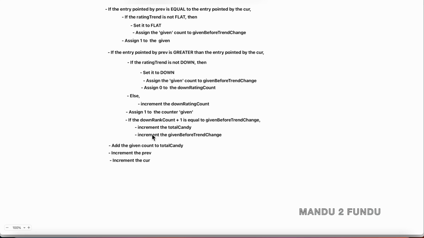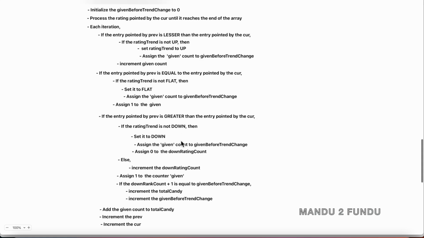And then we have to add the given count to the total candy, and then we increment the previous pointer and increment the current pointer so that we process the next element in the ratings array. We repeat this until we process all the elements in the input ratings array, and finally we return the total candy.